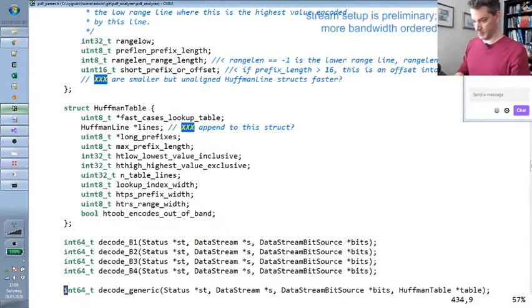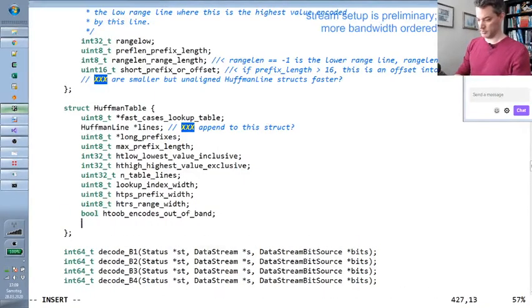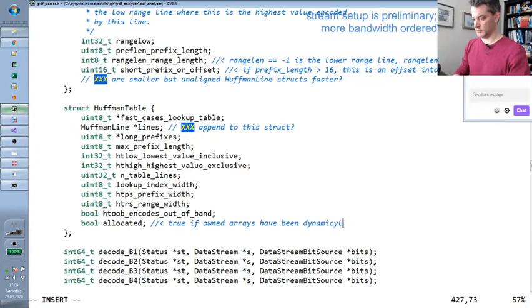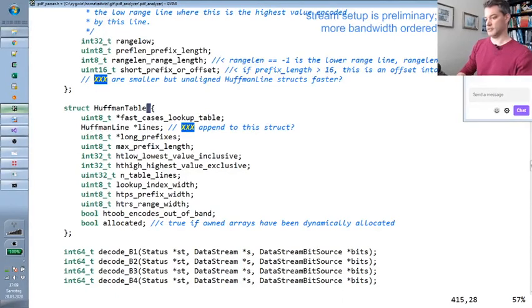So my plan is to actually put a Boolean flag inside here and say this is true if owned arrays have been dynamically allocated. I don't know if this is clear enough, the owned arrays, because it's of course about these ones.